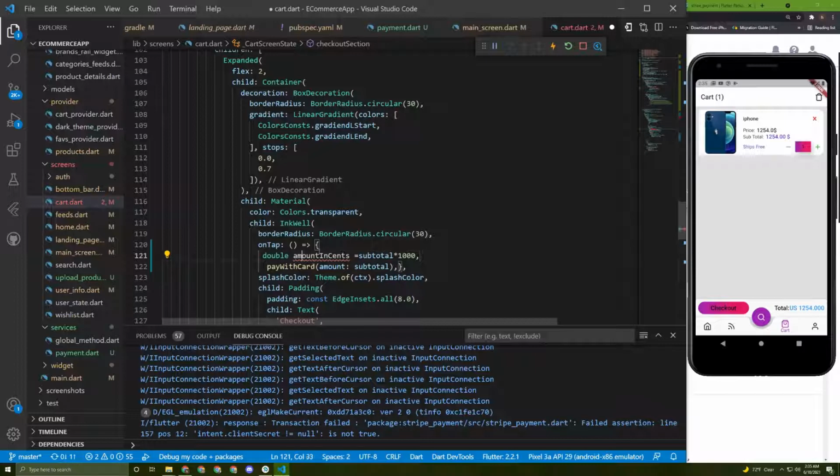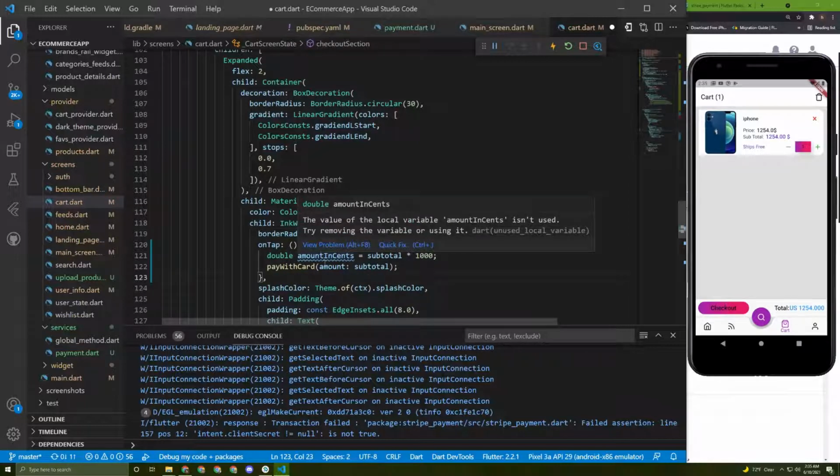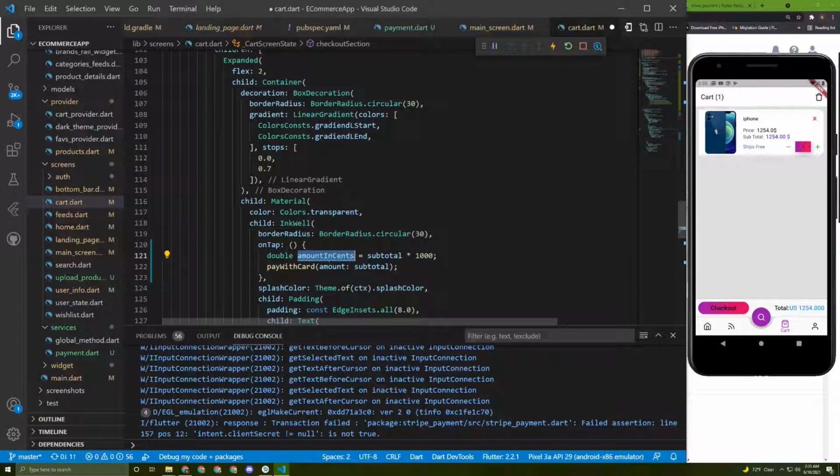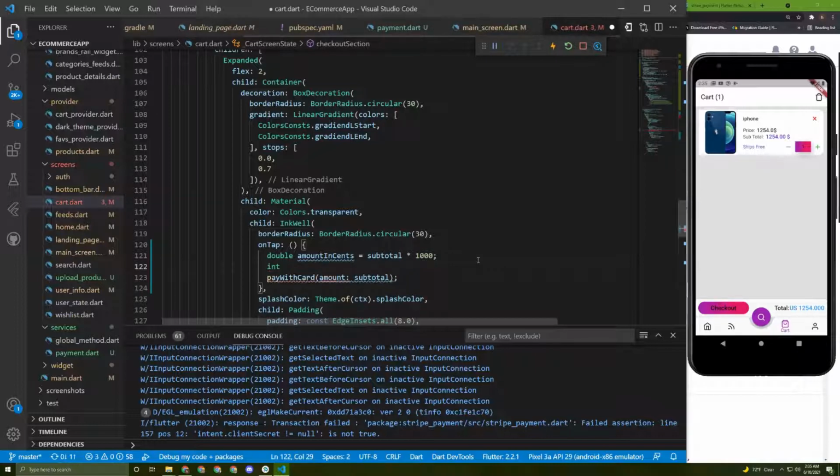Alright, so I got an error in here because we need to delete just this arrow like this and change the semicolon to this. Alright, so we need to use now this one to convert the double to an integer. So in here, let's say integer amount, I will name it. Let's add an int in here like this.